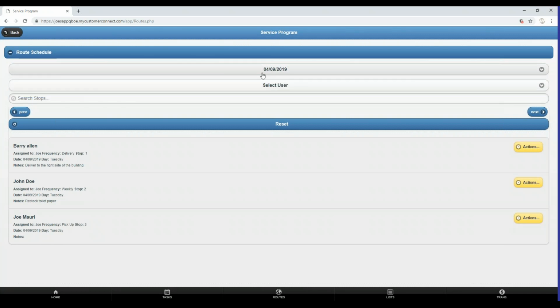So we have April 9th selected here. And it looks like I have three stops on my schedule. The first being Barry Allen. And we can see that this is assigned to Joe. That's who I'm logged in as. The frequency is delivery, so we know that this is a delivery that we're doing. And that's stop number one. And again, these stops will appear in order of stop number. And in a following video, we'll talk about how to use the mapping system to put your stops in the most efficient order.